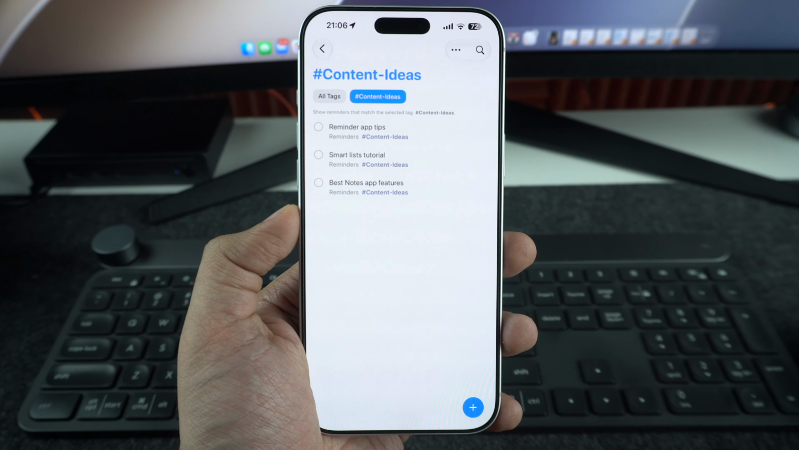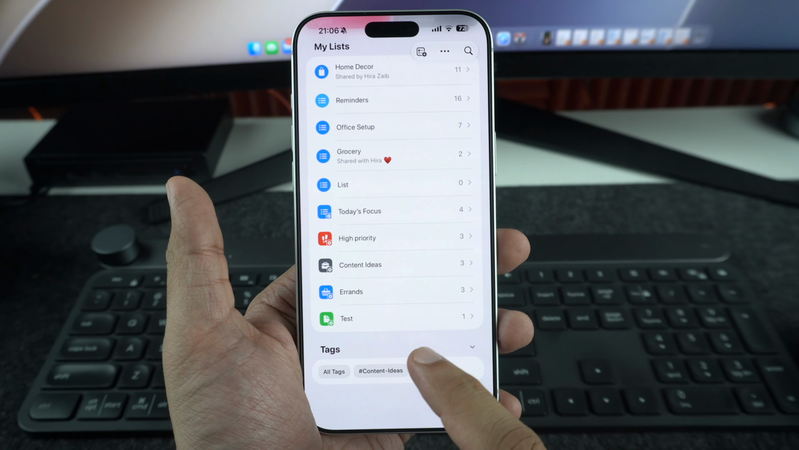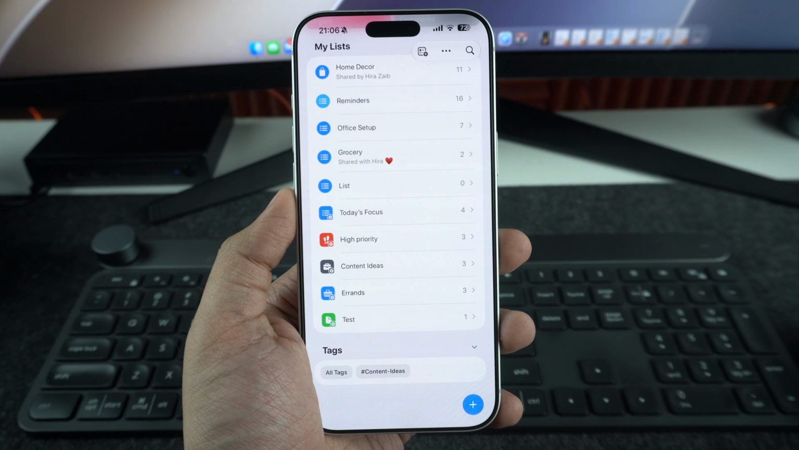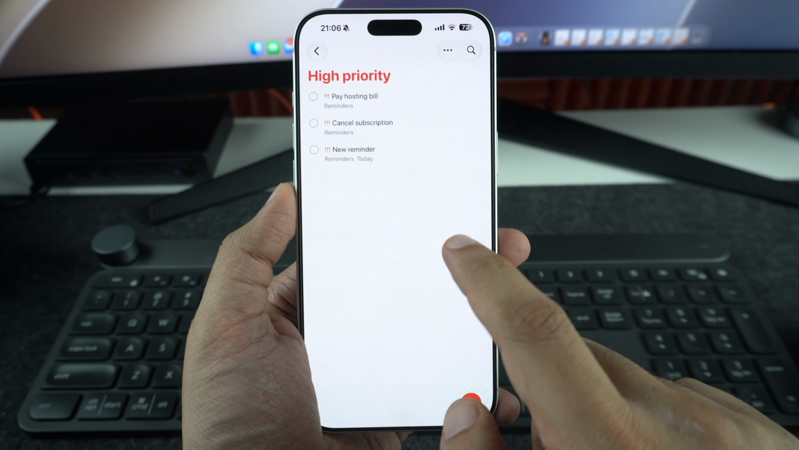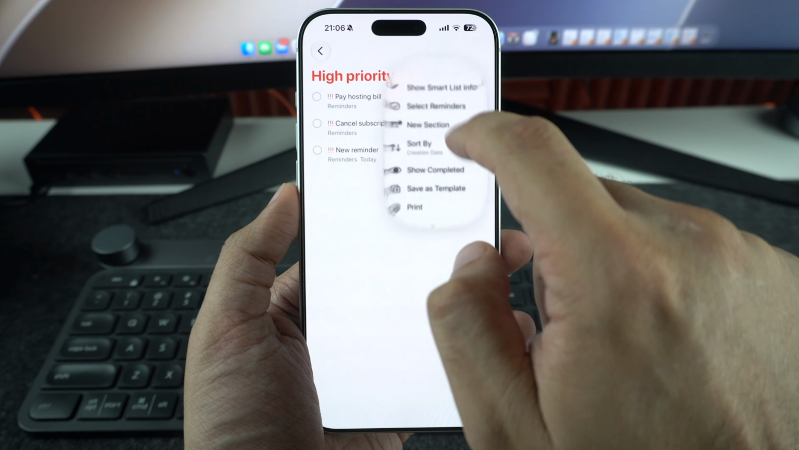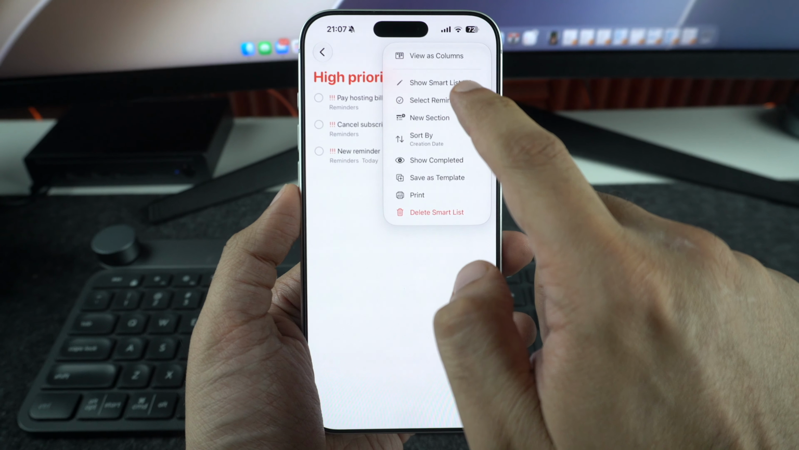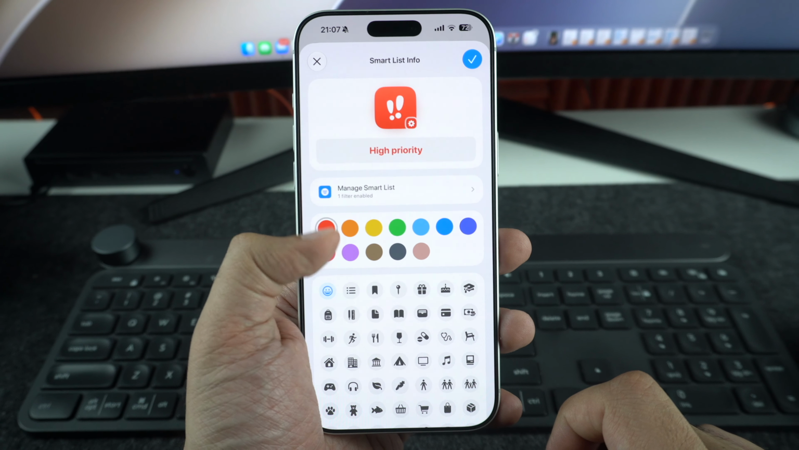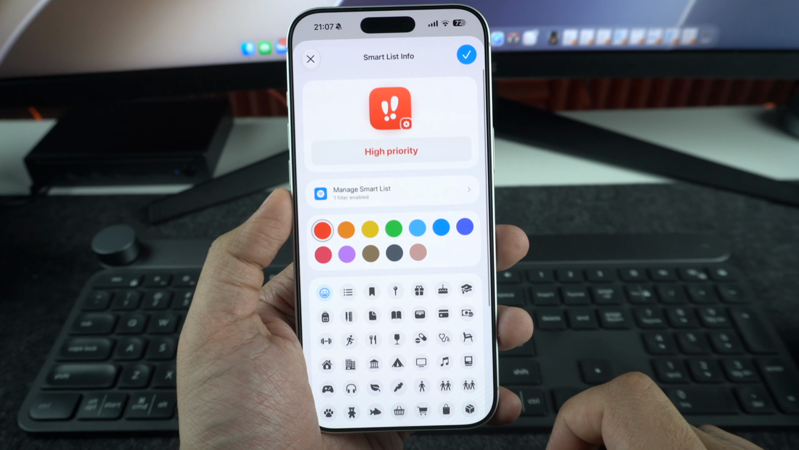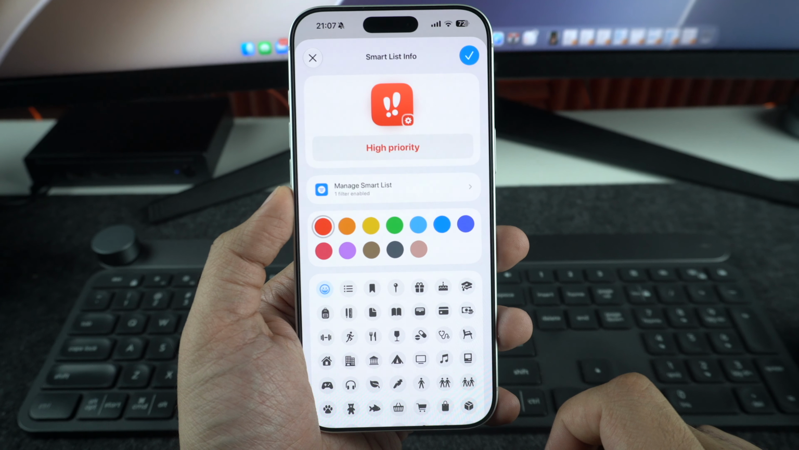So can you edit smart lists? Absolutely. If your workflow changes, you don't need to create another smart list from scratch. Simply open the smart list, tap the three-dot menu, choose Show List Info. From there, you can rename it, change its icon, or completely modify the filters. I tweak mine fairly often depending on what projects I'm working on.